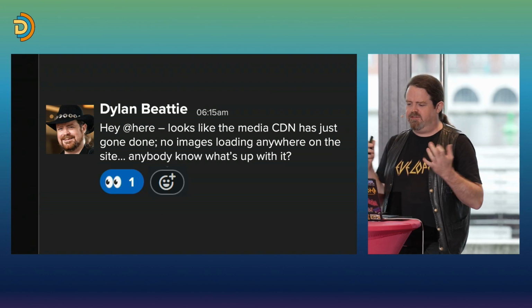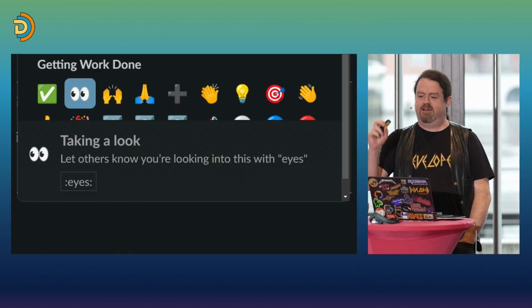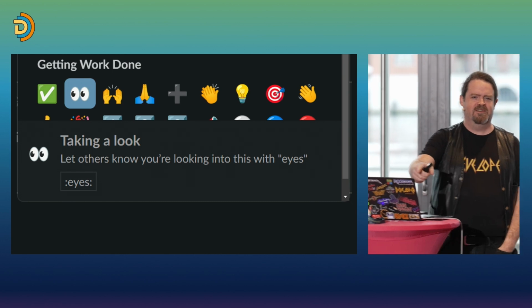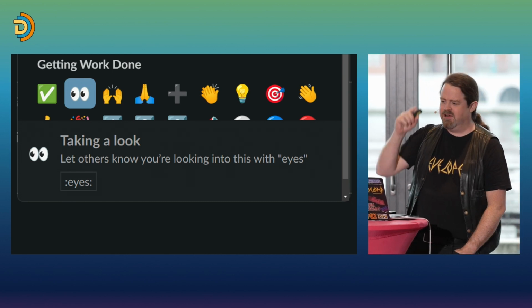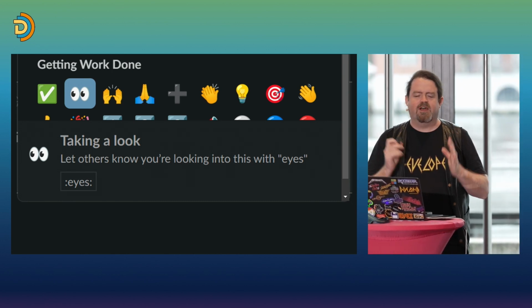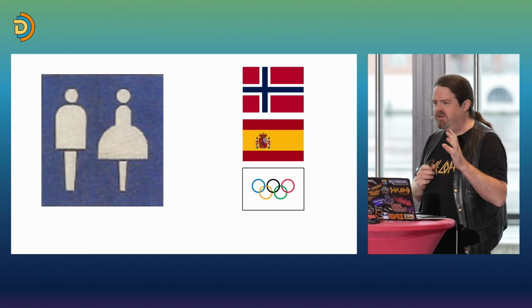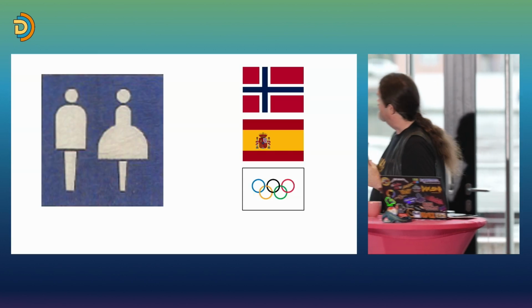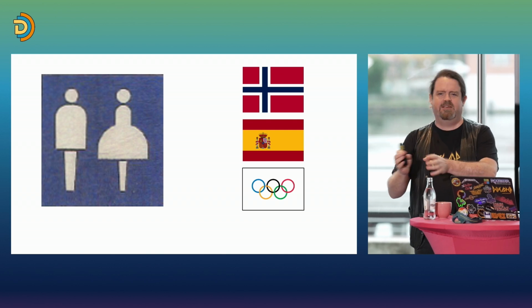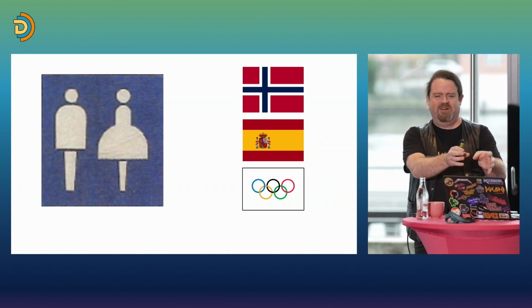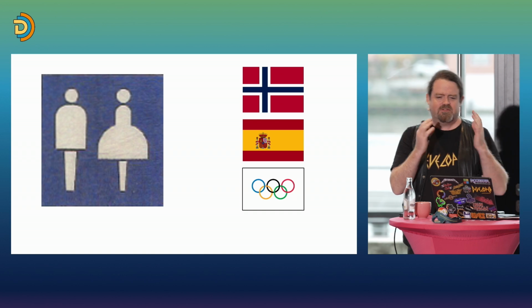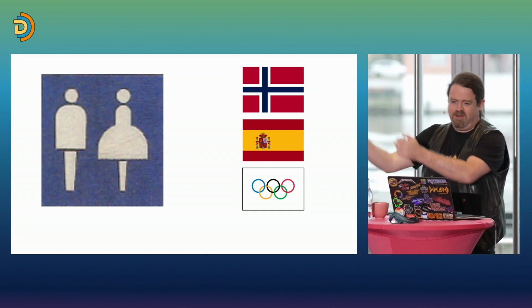So if someone replies with eyes, now Slack says the eyes mean taking a look. We're looking at this. I didn't know this because I'd not read the documentation until I'd been working with Slack for a couple of years. This is ideograms, and they only work if you know what they mean. So one of the most famous ideograms is, you want to show where the toilets are? You're not going to draw a picture of someone actually using the toilet. That would be gross. But we've learned to associate these symbols with toilet facilities.